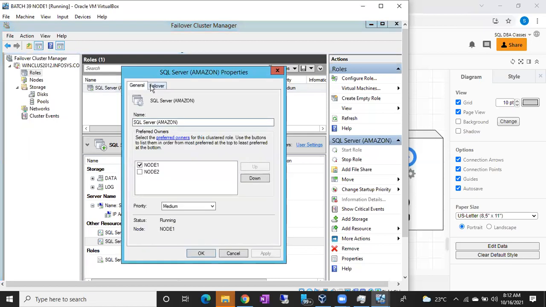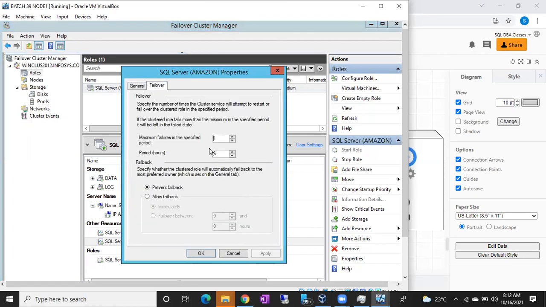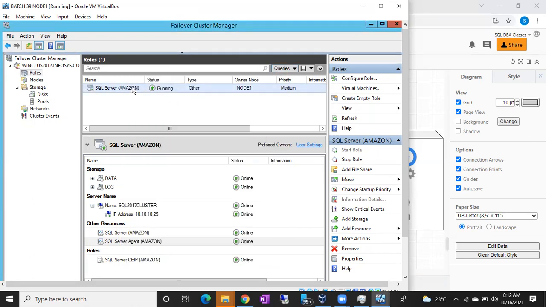Double click on it, go to the failover. If you see here maximum failures, say for example while doing the failover or automatic failover, sometimes your application won't fail over to the other node.